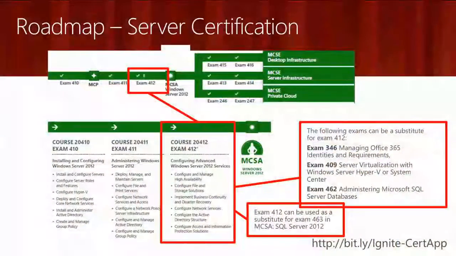All right, quick roadmap server certification slide. So this just shows you where the 412 falls. For those going for their MCSA, this would be the last exam on your way to MCSA, and then you would jump into an MCSE track. So 411 is one behind this. For most people, you want to take 410, 411, 412, and then jump into the MCSE exams.